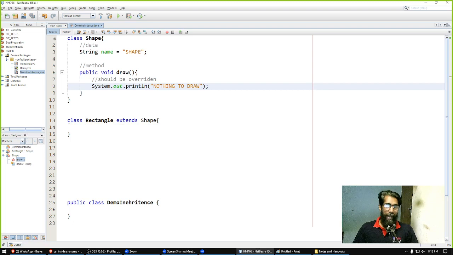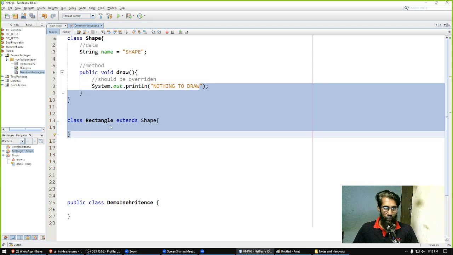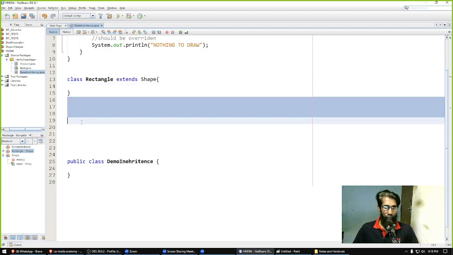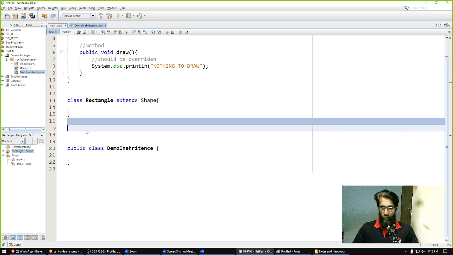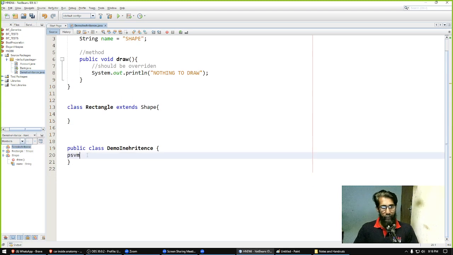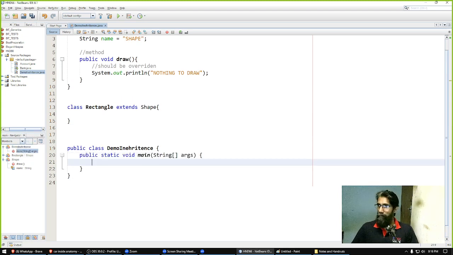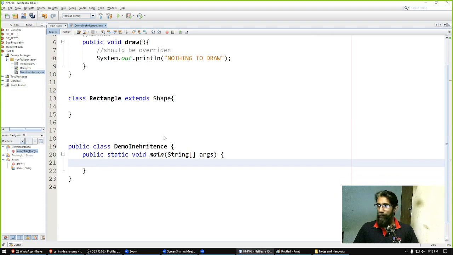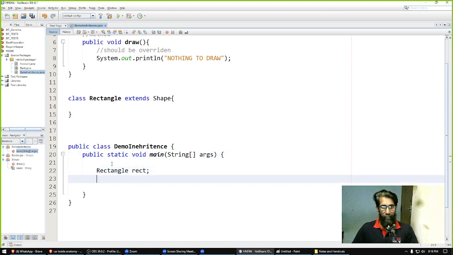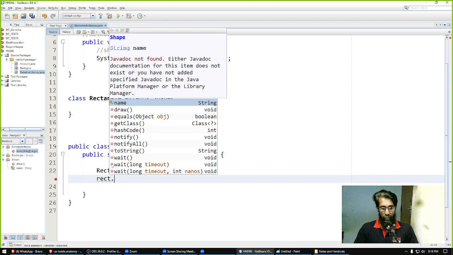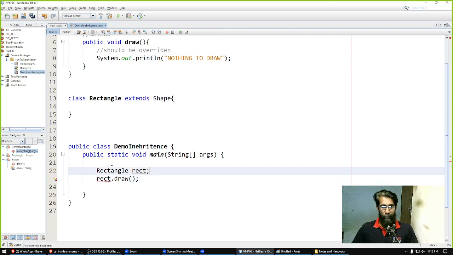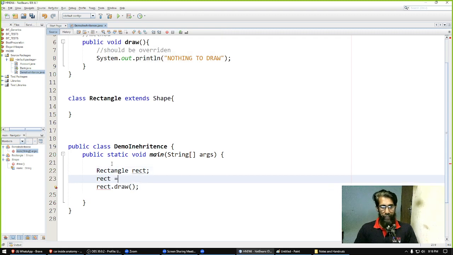Now I haven't coded anything here, have I? I have not coded anything. Can you see that? Yes. Now, see what I'm going to do. I'm going to create the main method here, public static void main. Inside here, I'm going to create an object of the Rectangle class, rect, so that's the reference variable. Then I'm going to say rect.draw. And of course I need to create an object of this one, so rect is assigned the value new Rectangle.